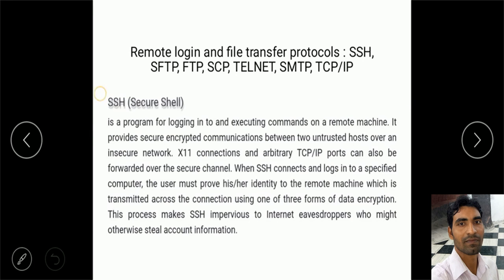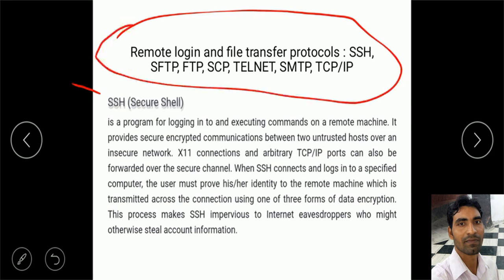Next is SSH. Okay, now the internet protocols have been finished. Now we will talk about the remote login and file transfer protocols, that are SSH, SFTP, FTP, SCP, Telnet. SMTP and TCP/IP we have already covered, so we will talk only about SSH, SFTP, FTP and SCP.